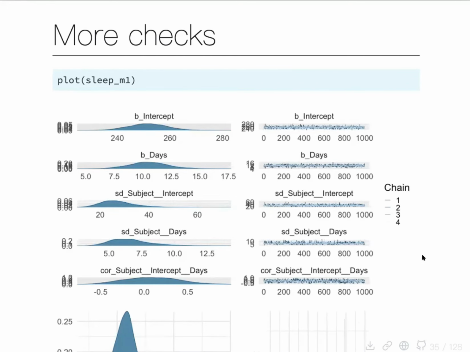Okay, and specifically, I should mention what you should be looking for here. These ones are just kind of the density, but these ones over here specifically, you want to make sure that you're seeing that same mixing of the chains.